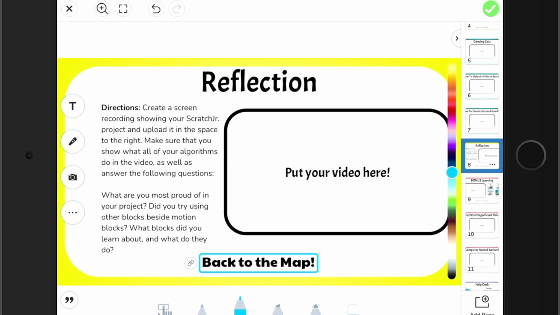So I have a video that I just recorded. And now that I'm ready to add it to my Seesaw, to this activity, what I'm going to do is look for the camera icon on the left side, and press on it. And it gives me the option of adding a photo or adding a video or upload.